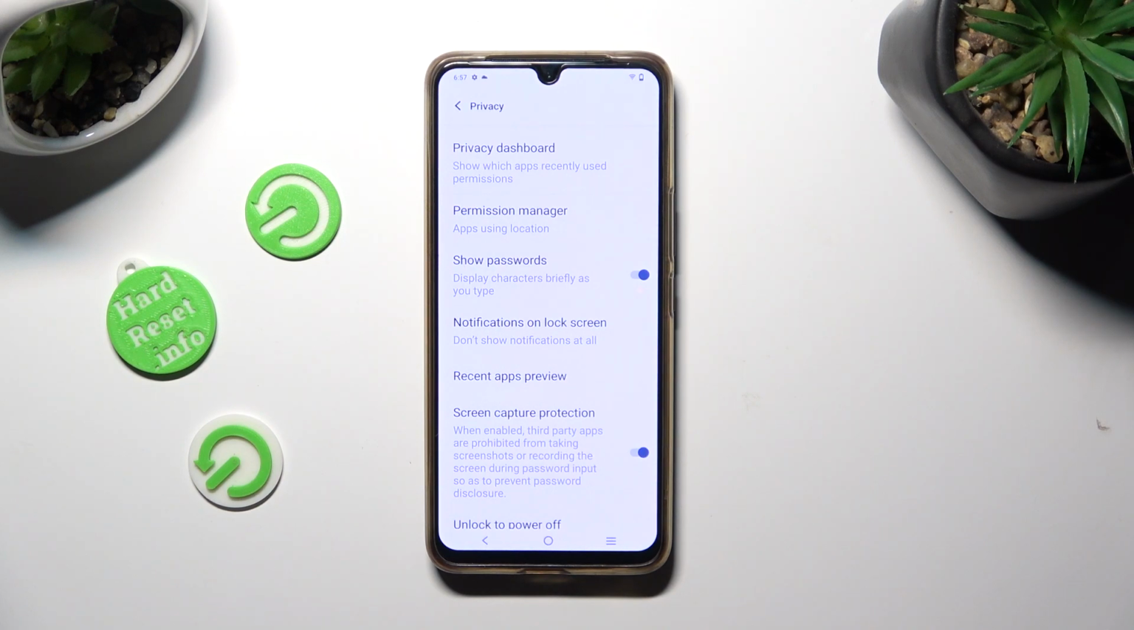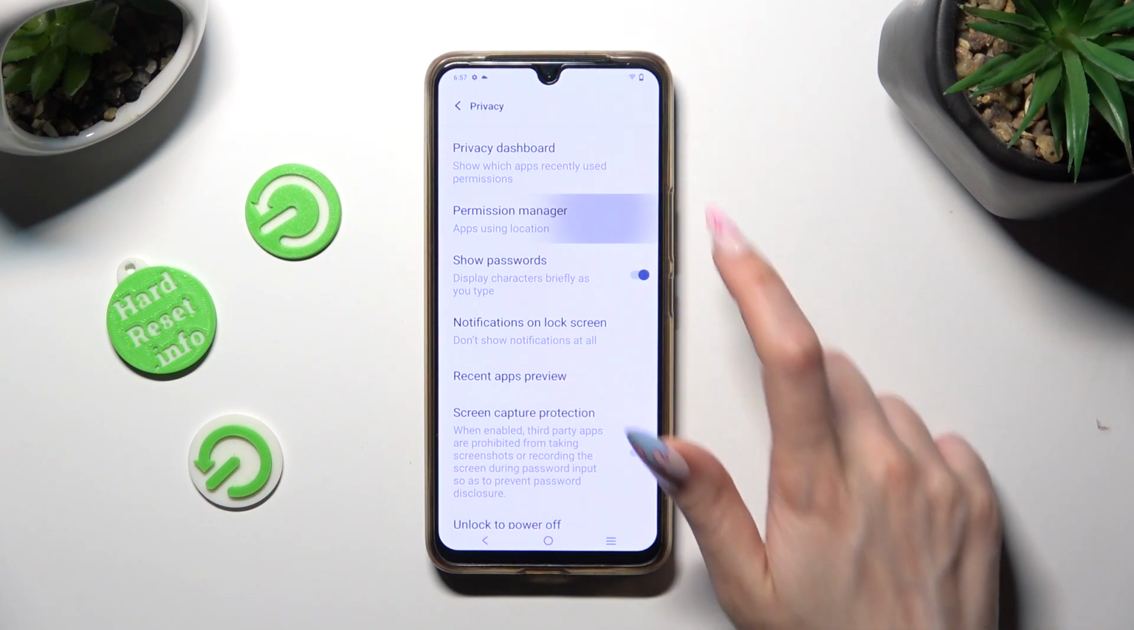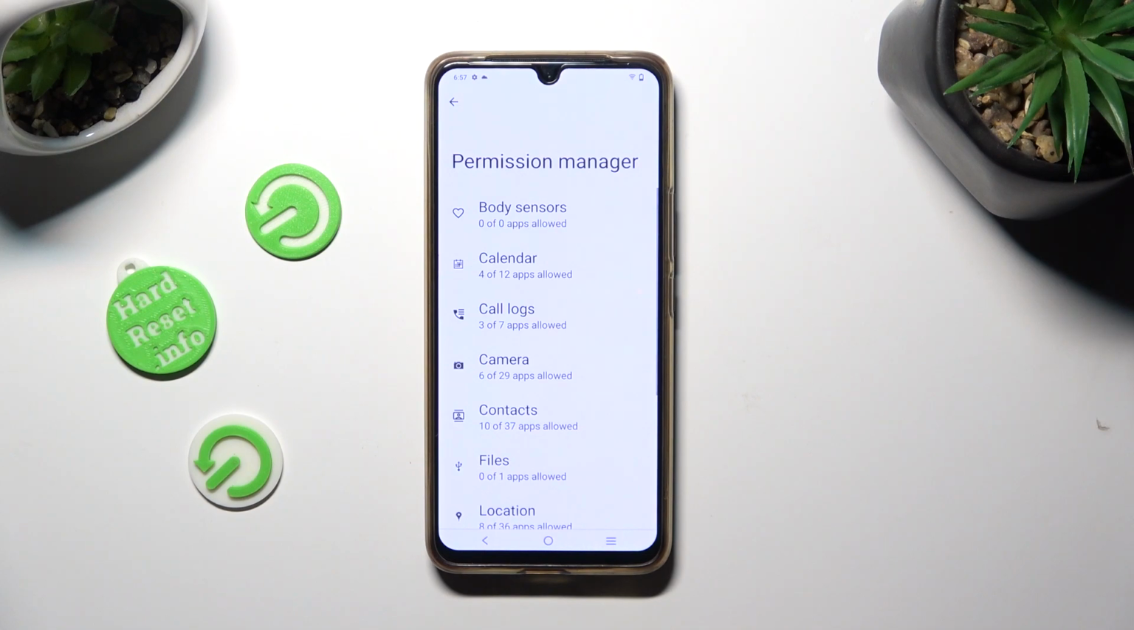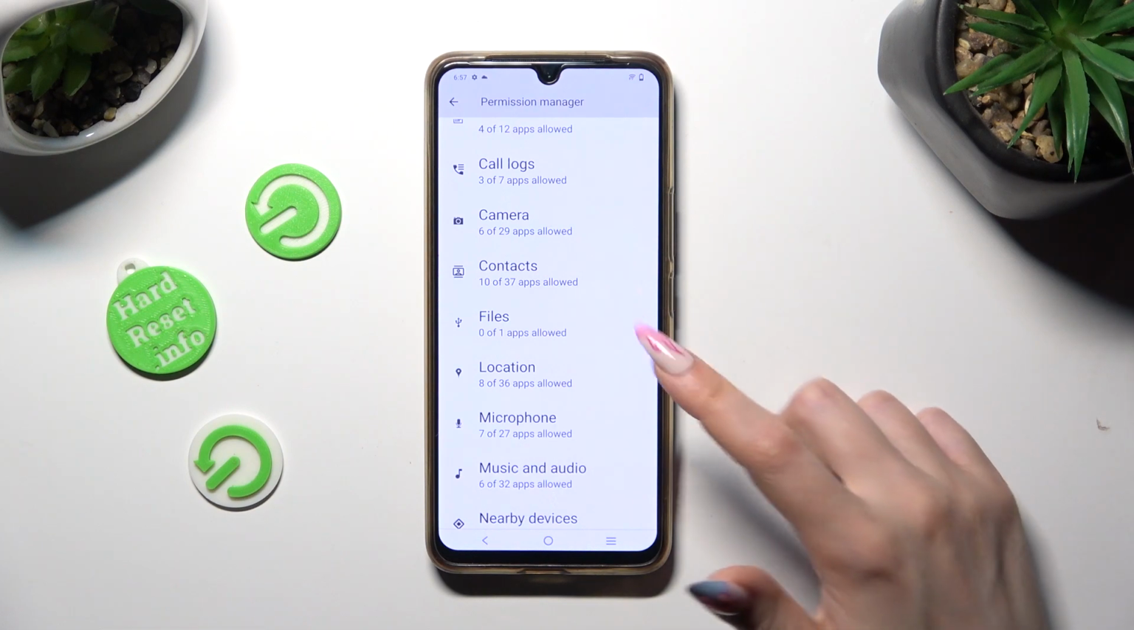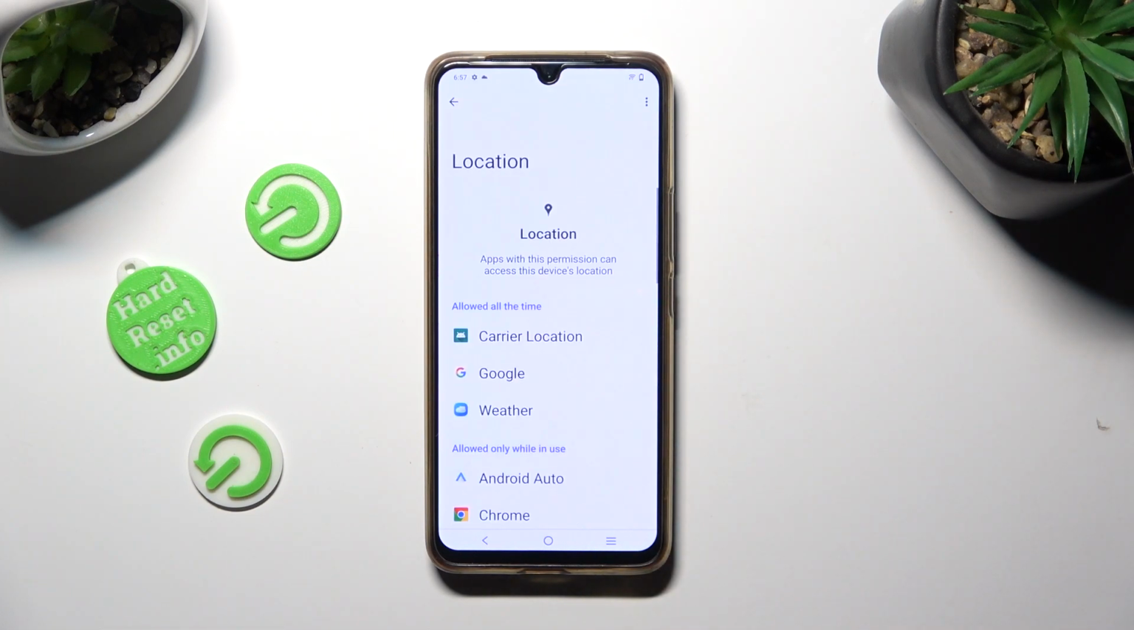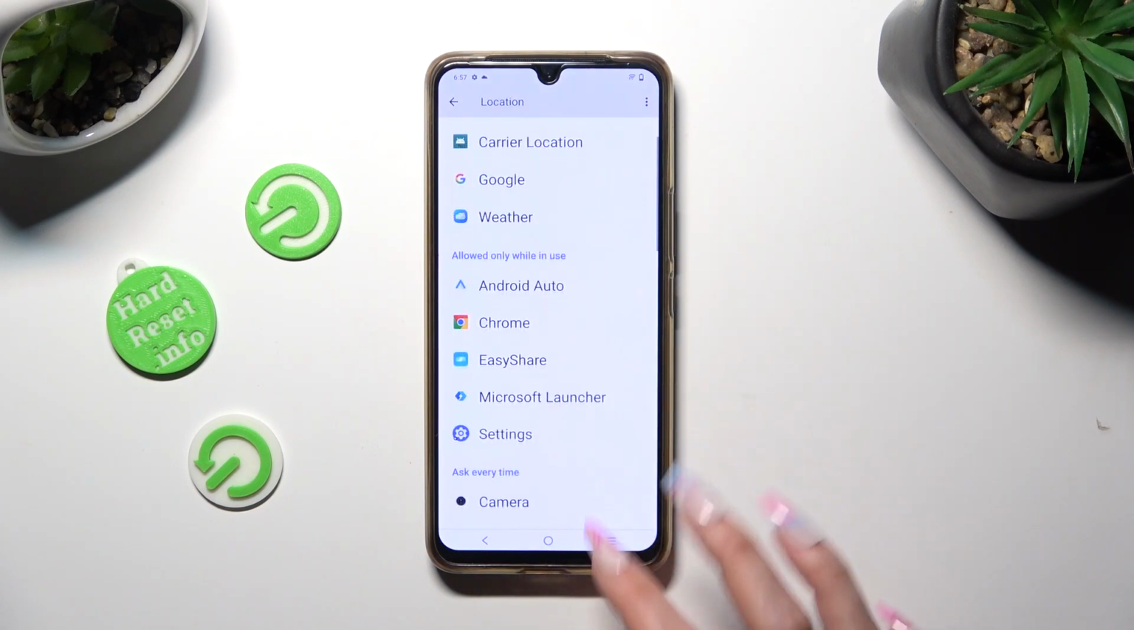You need to begin by opening Settings and scrolling down to access Privacy. Now tap on Permission Manager and tap on one of your device's features, like location. Now just select one of your apps.